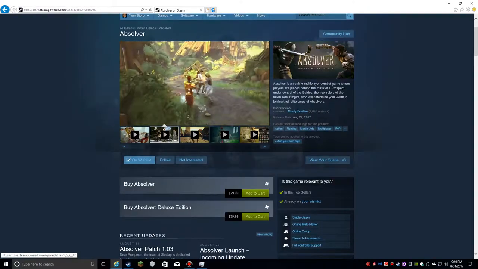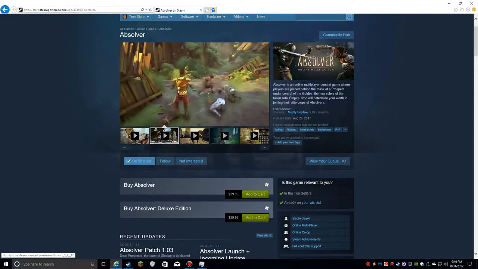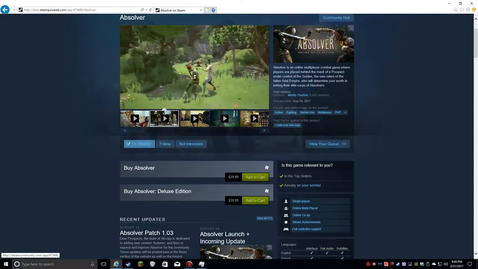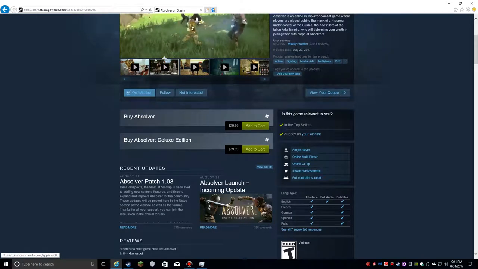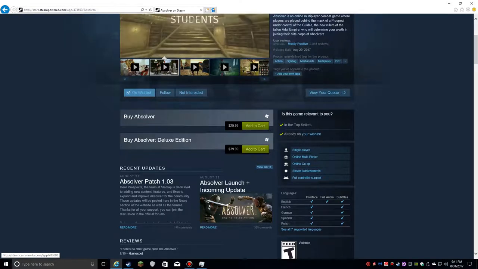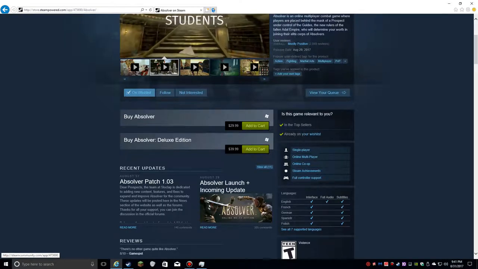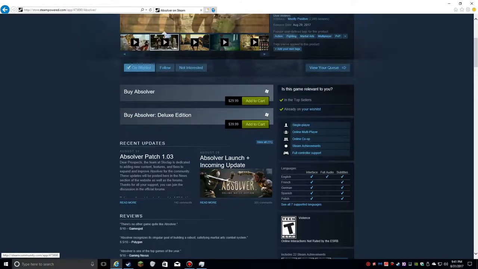Link games. Link your store. Link games. Link hardware. Link videos, link news, edit link graphic, link all games greater, link action, link community hub, Absolver. Absolver is an online multiplayer combat game where players are placed behind the mask of a prospect under control of the guides, the new rulers of the Fallen Idol Empire, who will determine your worth in joining. I think it just skips over the video. I tried this earlier and I didn't have luck doing the video either. Clickable user reviews.